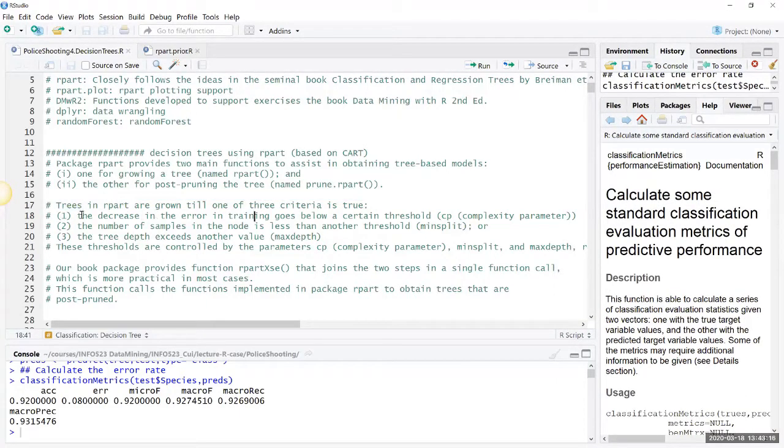The first is, when we grow the tree, we know adding nodes will always improve the tree's performance on the training examples. So there is a parameter that controls how much of a decrease in error we want that branch to improve when we grow the tree. This is what they call CP, cost complexity.